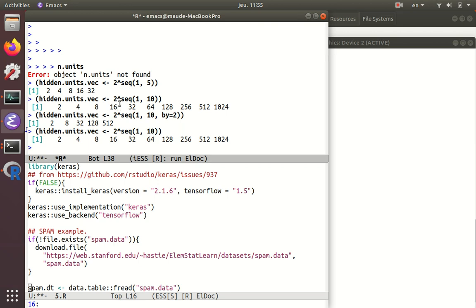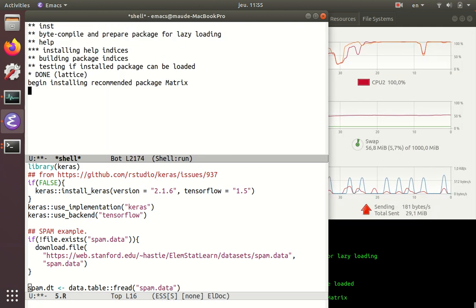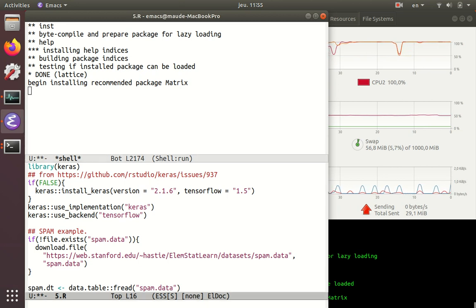Hi there, in this screencast I'm going to be showing you how to use keras and R to demonstrate overfitting with the neural network model size.